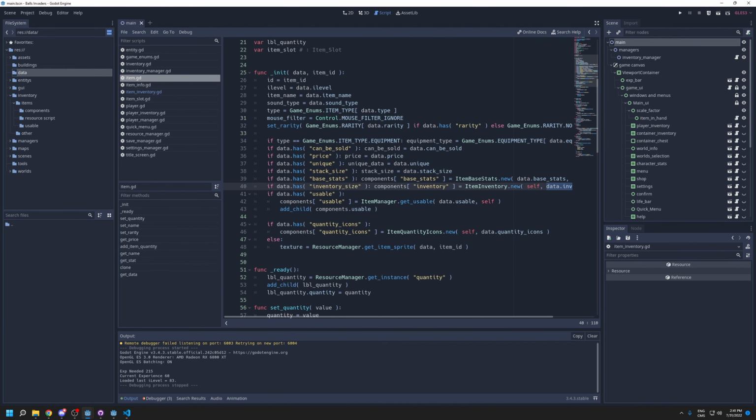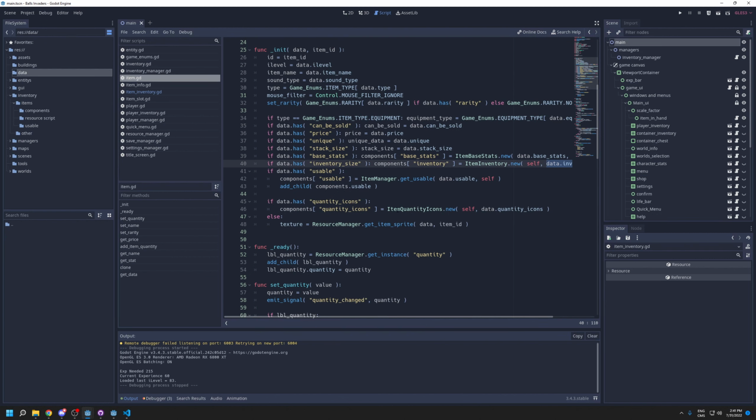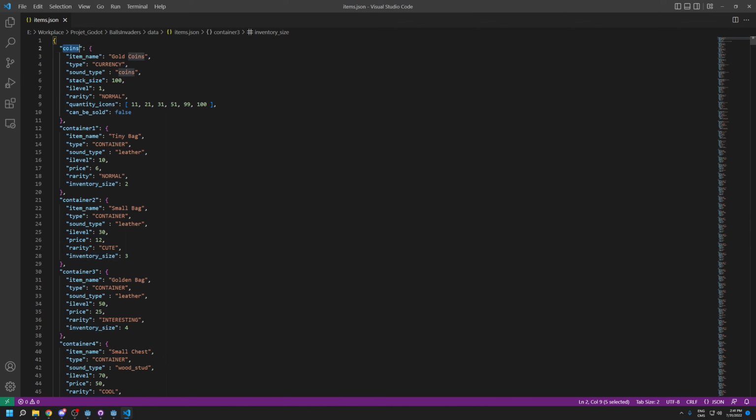And also, the icon for the gold changes depending on the amount of gold you have. So I have a component which is item quantity icons in the data. It's the first one, coins. So I have gold coin, and I have quantity icons. If it's below or equal to this number, it's going to pick a different icon. And at the top, it's going to be a big stack of gold coins. That's another thing you can add there.